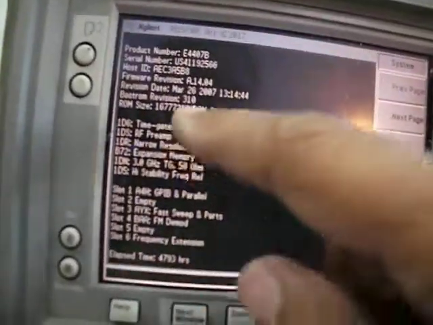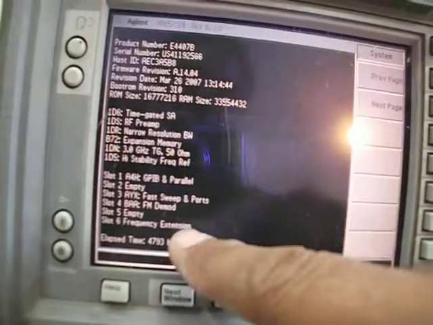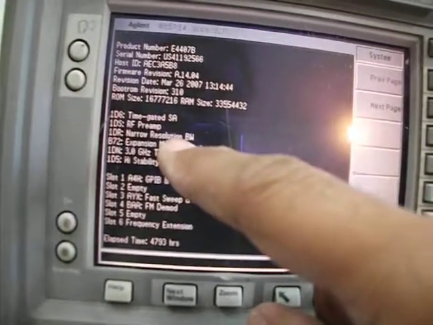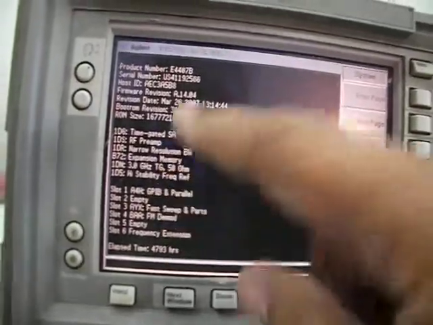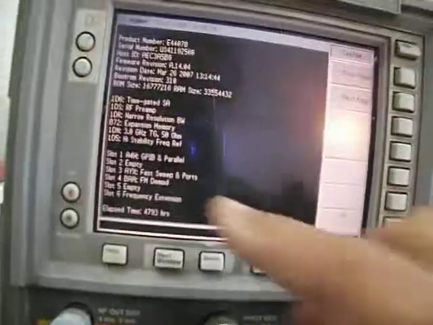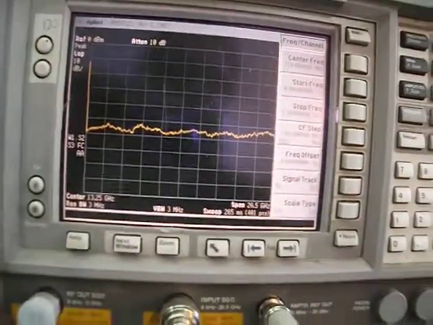As you can see, these are all the options in the unit. Many options, including narrow resolution bandwidth down to 1 Hz, and high stability, time gated, RF preamplifier, GPIB, FM demodulation, and fast sweep. So these are the options in the unit.